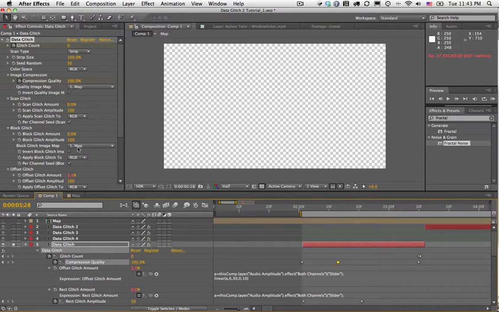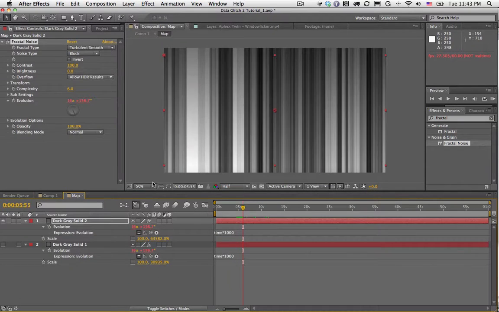As you can see here, the map is the image map being applied. So it applies these two effects wherever there's white, it applies the image compression, and whenever it's black, it's not. So by having this very vertical digital sort of map, it enhances the effect.